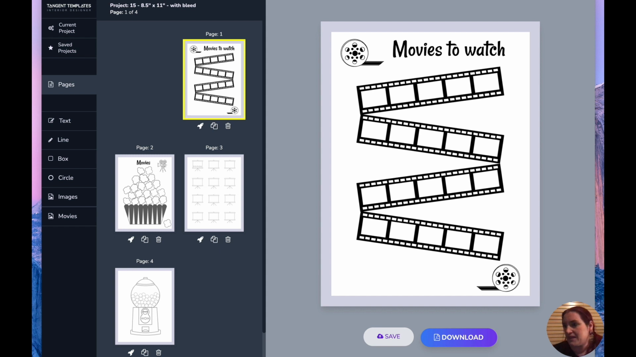And the great thing with this is you can tailor it to big screen movies or Netflix and little screen movies, TV movies. And you can also adapt these to TV shows as well. So let's take a quick look at what we've added.